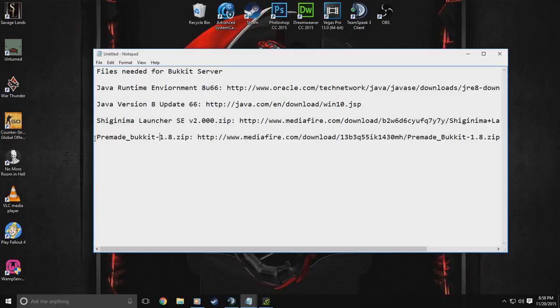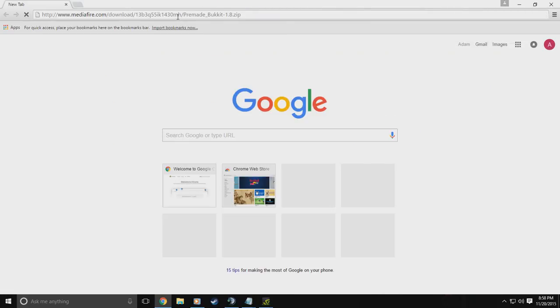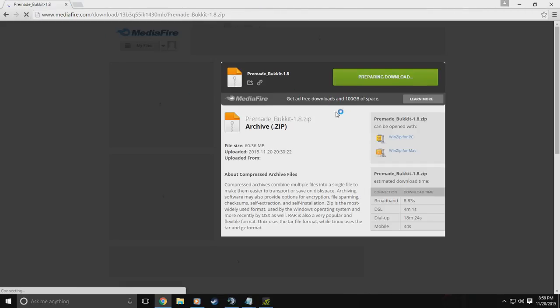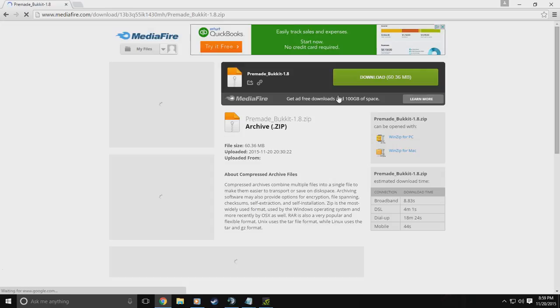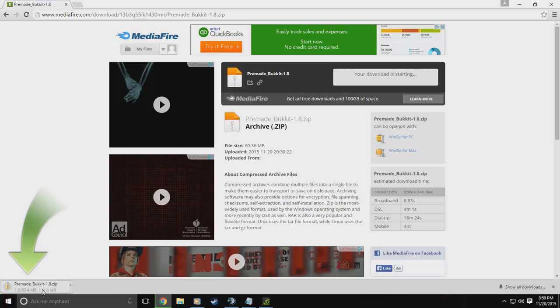Shigenuma Launcher, we just talked about that, and all the Bukkit files itself. Now this is a pretty hefty file, so we're going to go ahead and start with this install. It'll take you to a MediaFire. I uploaded these myself, so you don't have to worry about viruses. Although, when this goes, it will tell you there's a virus. I'll show you how to bypass that.